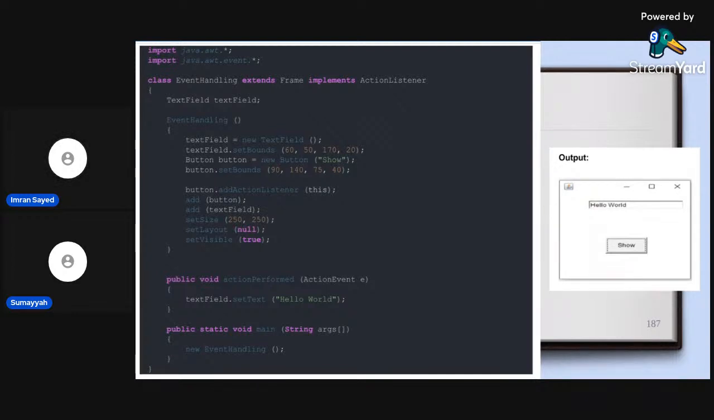No, not on the text field, but we are registering a listener on the button. When that button is clicked, the actionPerformed function will be called, and it's going to set the text value of the input of the text field to hello world. That's what's happening. And we are importing java.awt.* and java.awt.event.*.